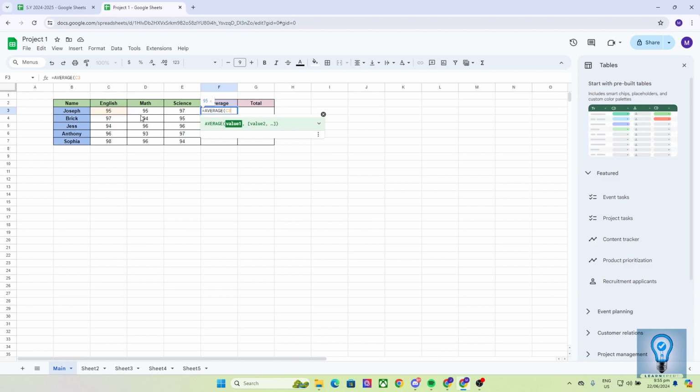Now for the second value, you want to first insert a semicolon and then insert the second value, or the last value from the range, which in my case is Science, so that it will compute the average from cell C3, cell D3, and cell E3. So from cell C3 until cell E3, I would like to compute its average. So I would put cell E3 and a closing parenthesis. Click on enter. And as you can see right here, it automatically computes the average from these numbers right here.